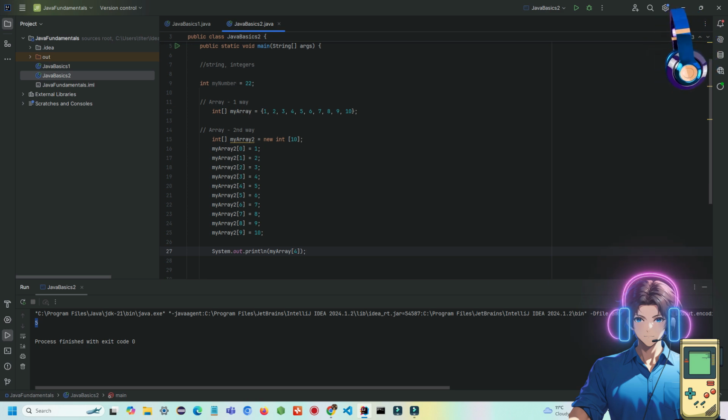So let's do it again. For example, we want to do it for myArray2. We can do the same thing. So let's go myArray2, and let's say we want to get the last index, which is 0, 1, 2, 3, 4, 5, 6, 7, 8, 9. So 9.